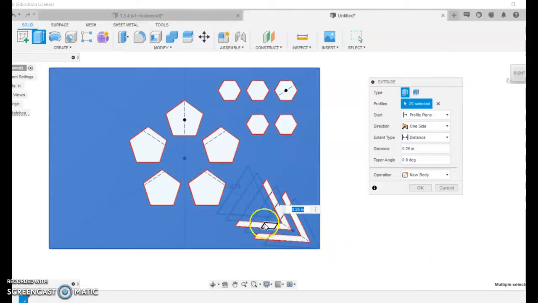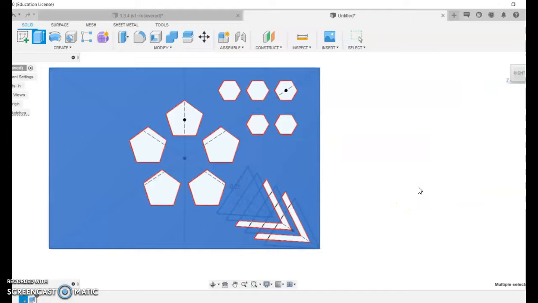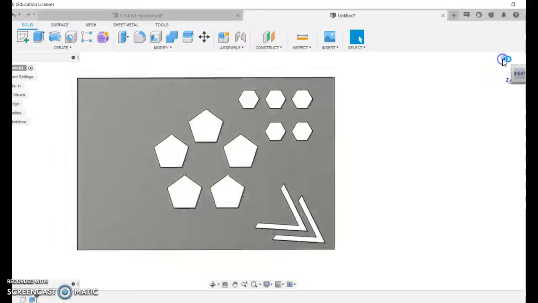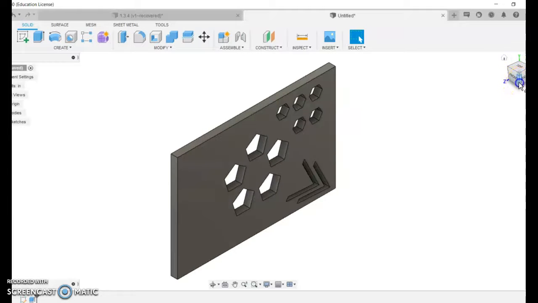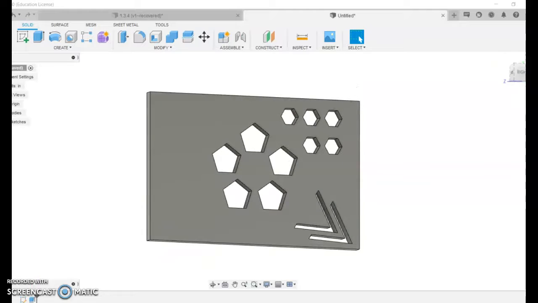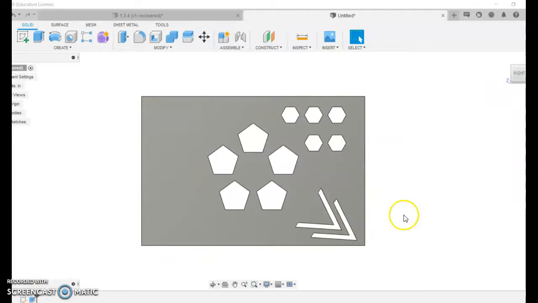Is that what I want? 1, 2. I think so. Okay, let me do this. Go ahead and click on OK, and let's turn that. Okay, I think that's what we want. Okay, so I just used my cube so I can look at the right front. So that's what it should look like.